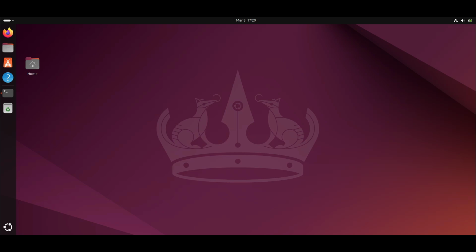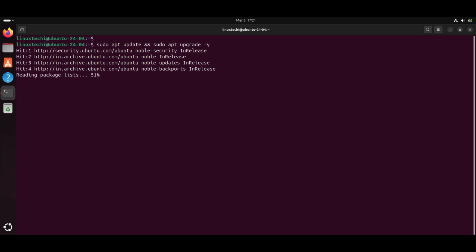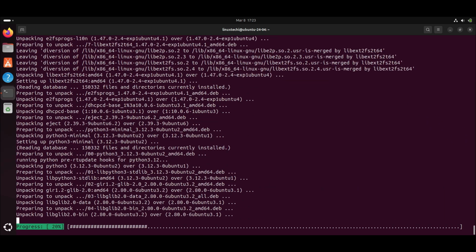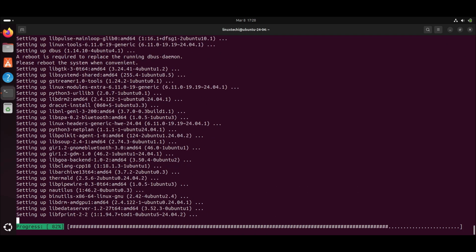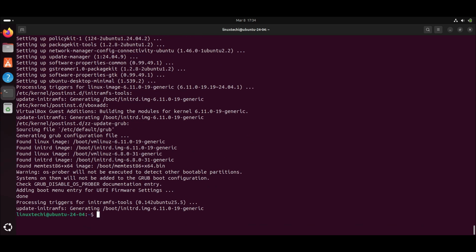Let's get started. The first step is to install all the available updates. For that, log into your Ubuntu system, open the terminal, and run the command sudo apt update and sudo apt upgrade -y. Hit enter. This command will take 3 to 4 minutes depending upon your internet speed. Once all the updates are installed, then we will move to the OpenJDK installation.